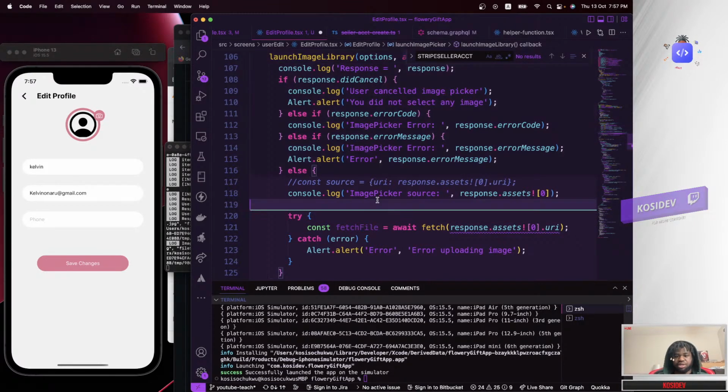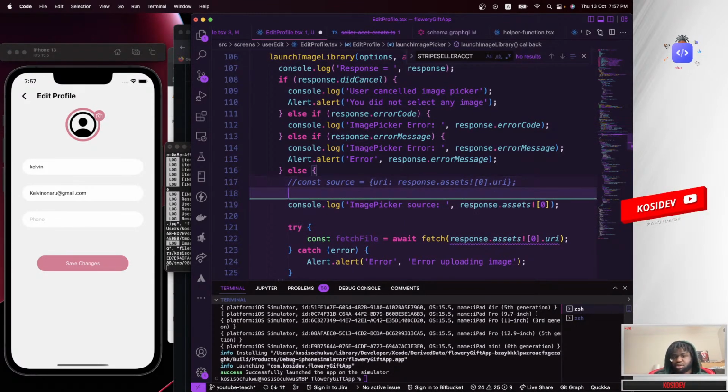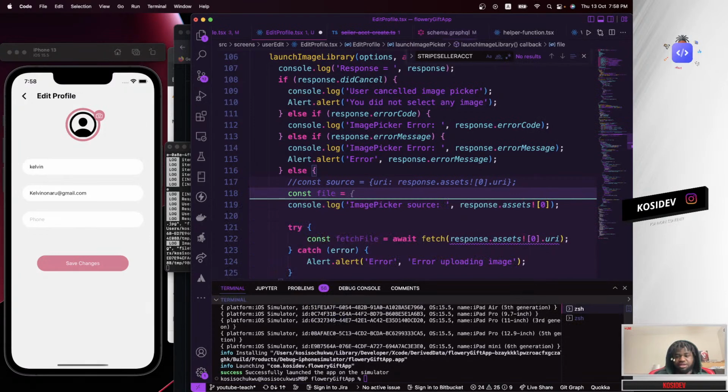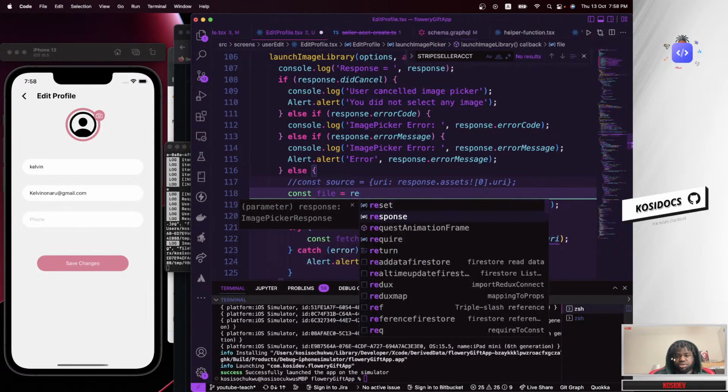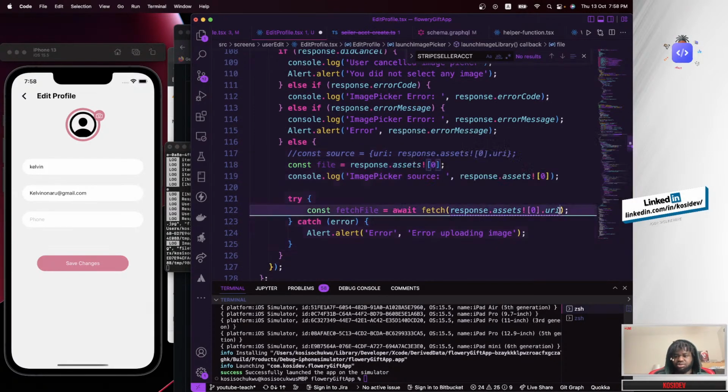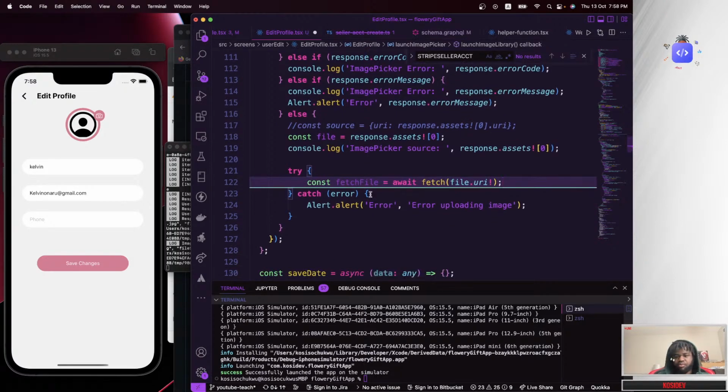In this case, I'm going to create another constant at the top over here. I'm going to call it file. I'm going to say file is equal to response.assets at index 0. So asset at index 0 will be our file. Once that is done, I'm going to pass that file in here with the URL, file.uri, and first unwrap this. We are using fetch to fetch this file from its location.